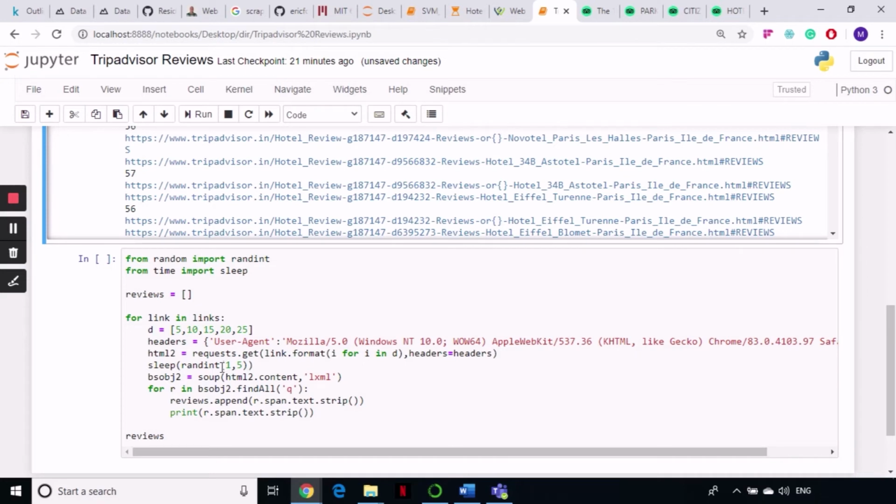Now I'm writing a for loop again, for link in link. I have defined a list here: 5, 10, 15, 20, 25. So I'm going to grab 5 pages of reviews from every hotel. After that, I'm defining my headers and then sending a get request to the link. Here I'm formatting my link, because we have these curly brackets and we need to fill something into those brackets.